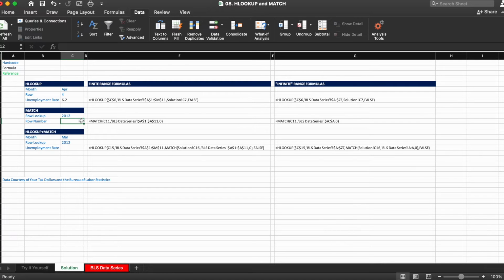In words, the match formula is equals match, open parentheses, the value you want to find, comma, the range you want to look at, comma, whether it should be an approximate or exact match, close parentheses. And once again, we are going to look at both the finite and infinite range with the match formula, and we're going to go ahead and do that in cell C12.